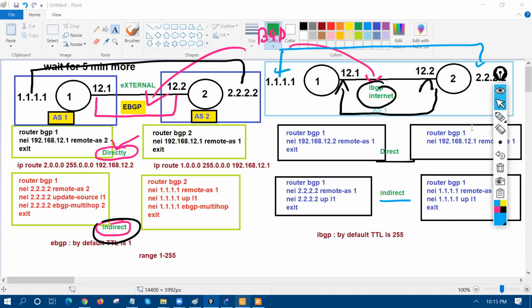So we have only covered the neighborship. What about the communication now? How can we exchange the update? Take an example.